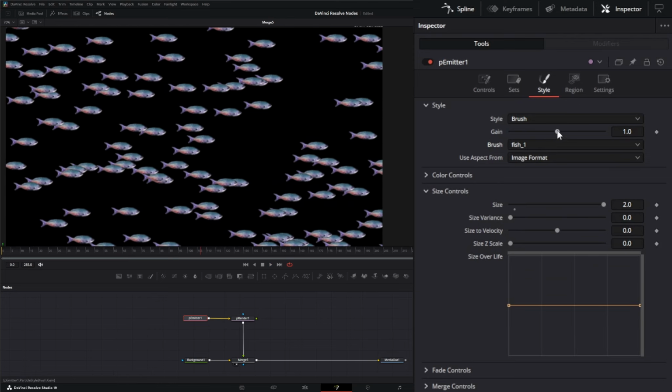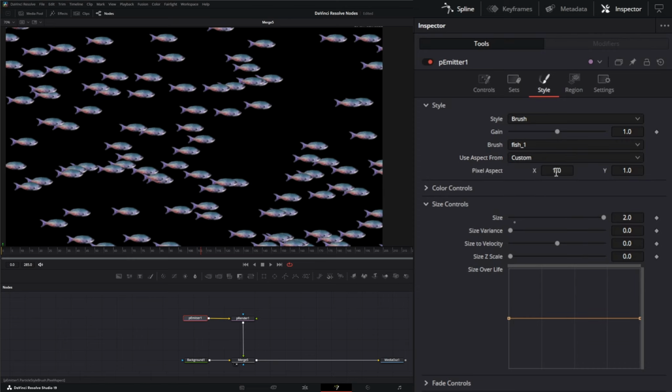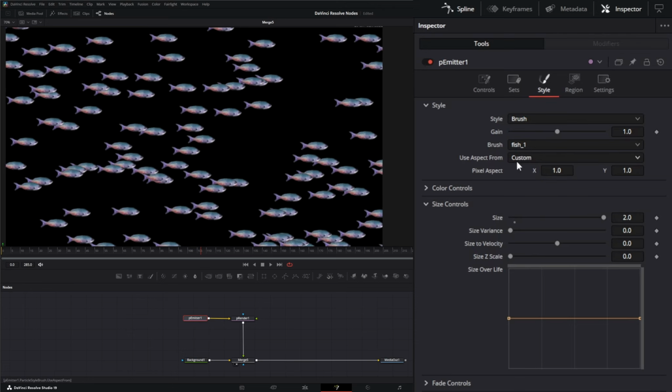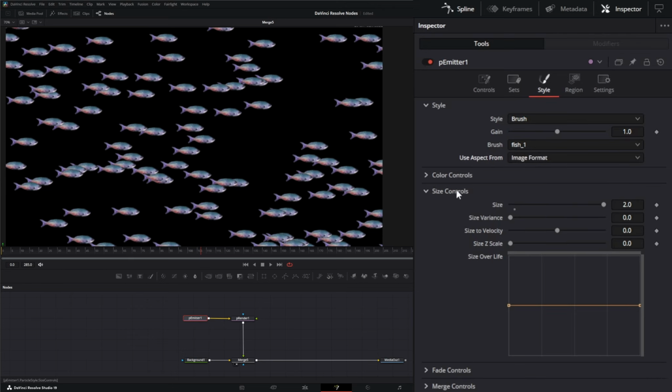Now under your style, you have the ability to change your gain, which is just changing the gain of that brush. You can pick which brush you want, and you can change the aspect, whether it's just the image format, the size of the image, the aspect of the actual brush image. Default for the frame, which is probably going to be the same as the brush. Or you can do a custom, so you can actually change the size or the aspect ratio of our little fish here. And we're going to leave that on image format.